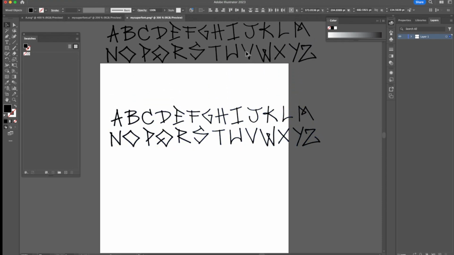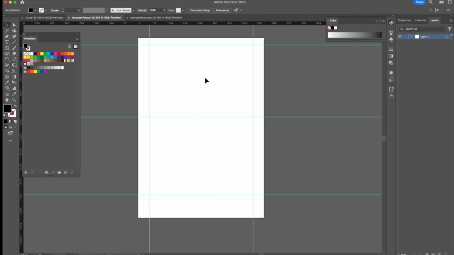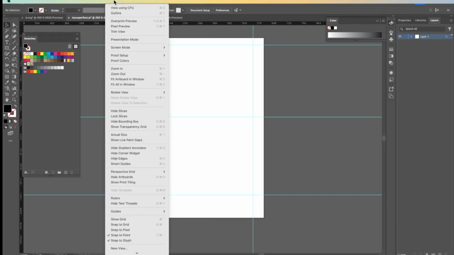Put it there, just leave it there, and just as a backup, go ahead, delete this, go with the letter B, go back to your documents. Don't change the guidelines. If you change this by accident, click Ctrl Z, or go here to View.